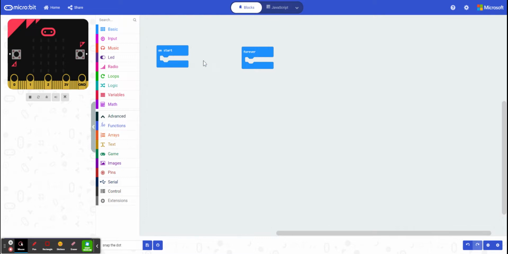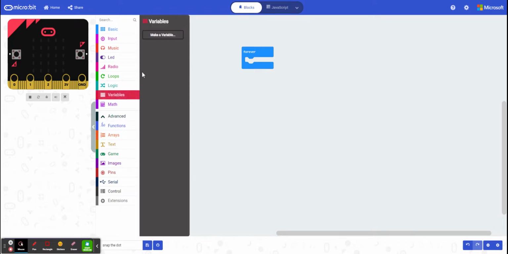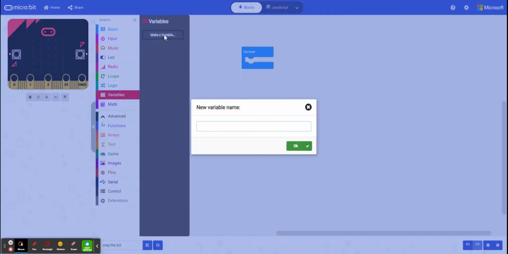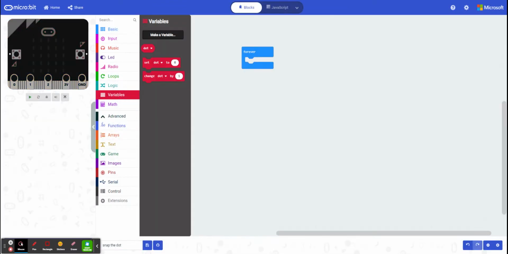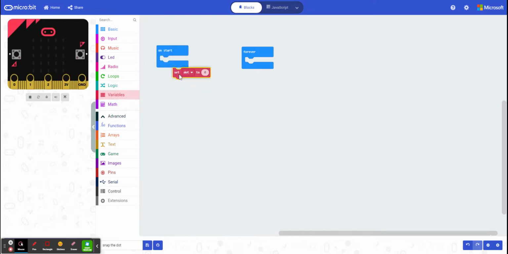Now to do that, we're going to create a variable that's going to store our dot. So of course we want to make sure it's a nice descriptive name, so we're going to call it dot. Now when we start our program, we want to set our variable so it actually has a value.